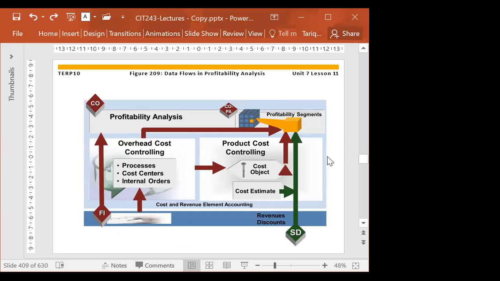Same slides as we have seen before. We are getting the data from sales and distribution. The data flows from the billing document: the quantity, the revenue, the sales reduction, the cost of goods sold. All these values and transactions come from sales and distribution. We do get some direct posting from finance as well. Any posting made to the general ledger also comes to the profitability analysis.